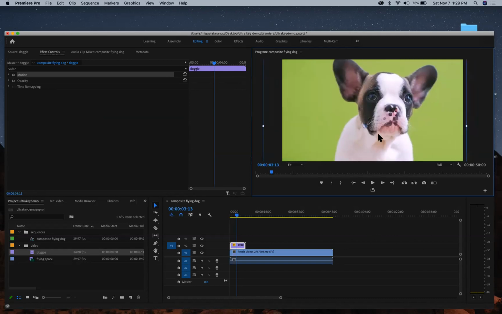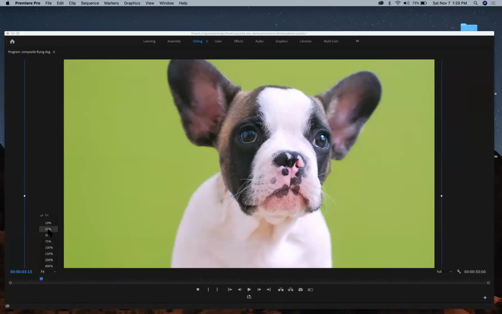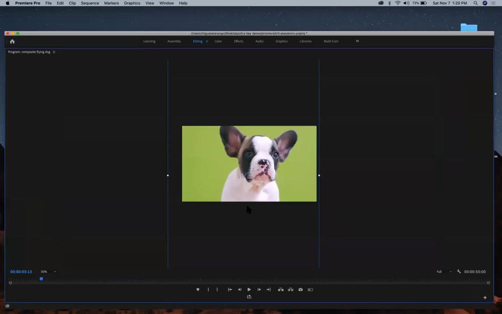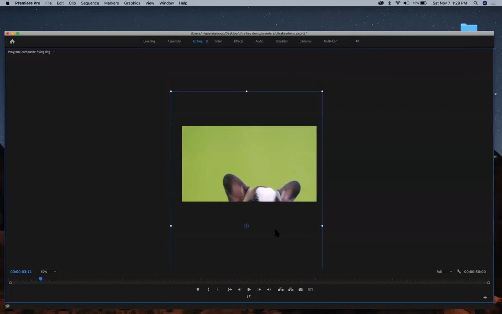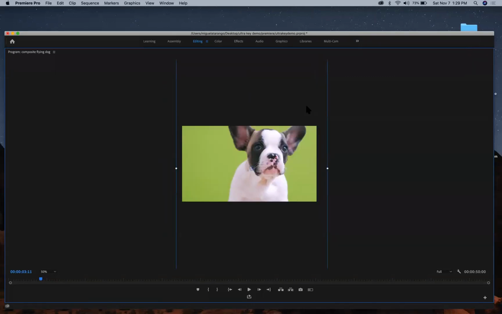Let's make this bigger so we can get a full sense of it. And even fit, let's go 50%. So here, look at the size of the image. It's all of that, versus the sequence setting, which is this right here. So this is 1080. This bounding box all the way around is showing us the 4K.